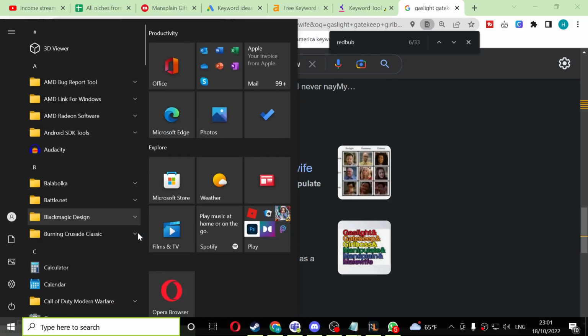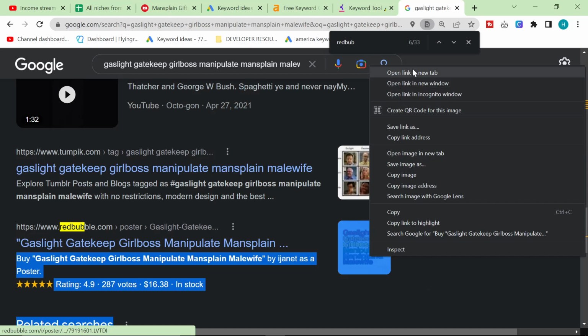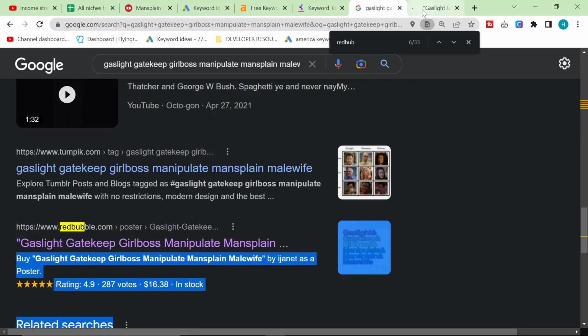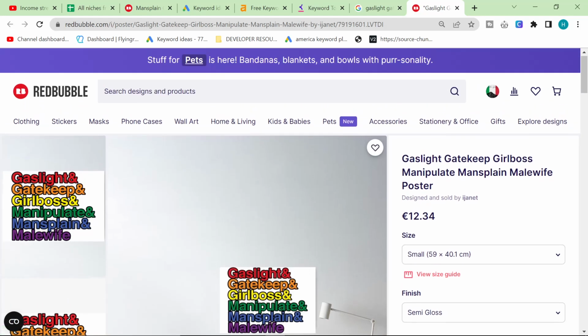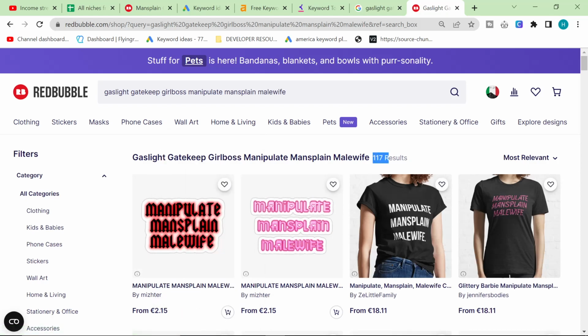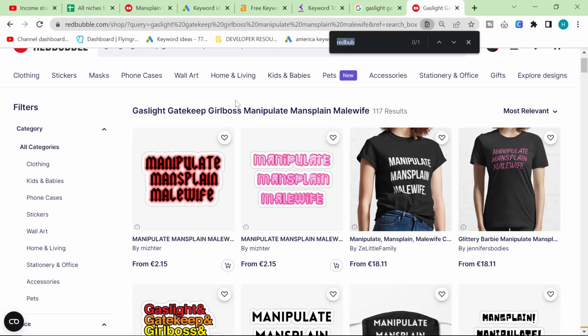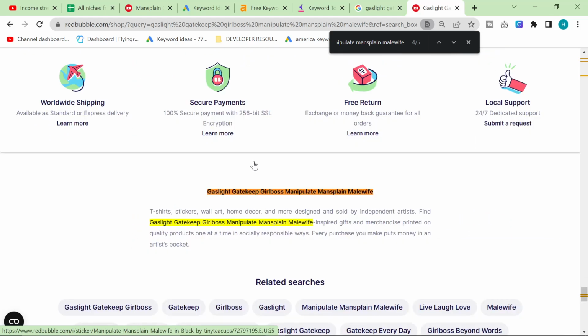I'm just showing you the potential. So yeah, this person here is actually ranking their design on Google, just by using the method of probably being one of the only designs that actually has this exact keyword. 117, and how many of those are this exact keyword? Very few. So as you can see, I've thought about this logic before.